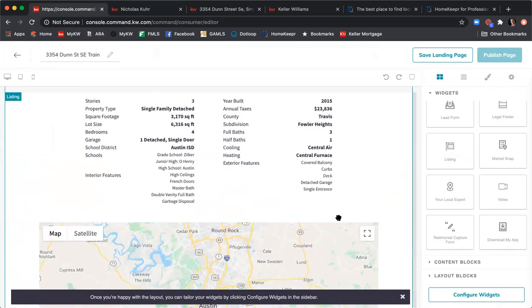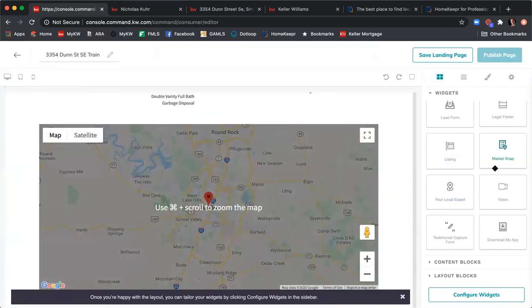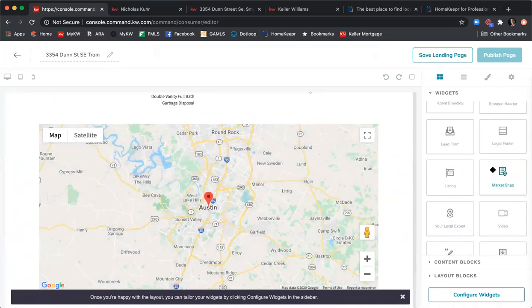Below the listing, I like to add the Market Snap widget. The Market Snap widget is going to show what the real estate activity has been like in that neighborhood. And this is really unique because it's all based on those insights that agents have provided in Command, as well as that up to the minute data that KWLS pulls in from the MLSs.